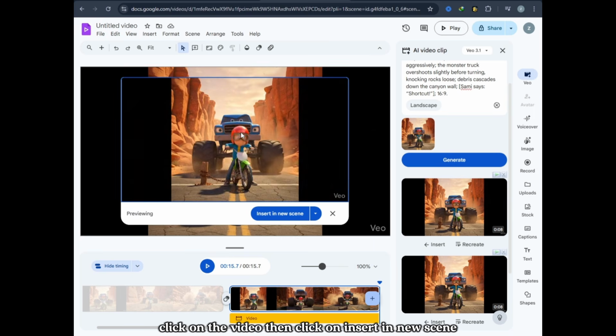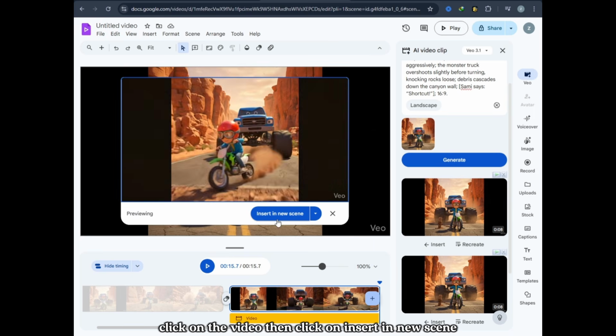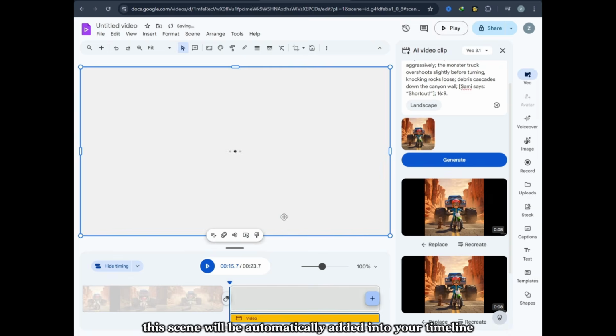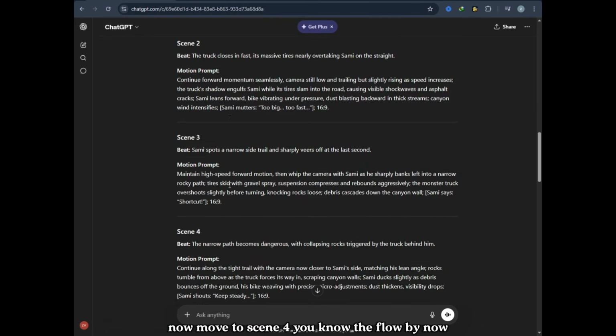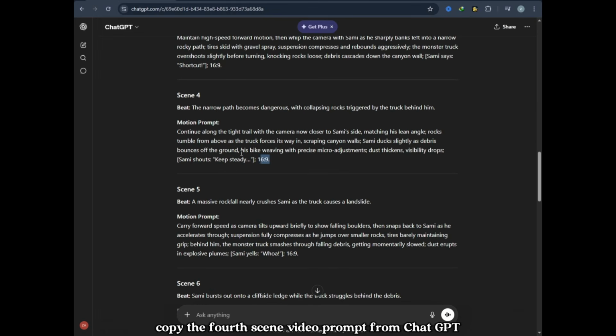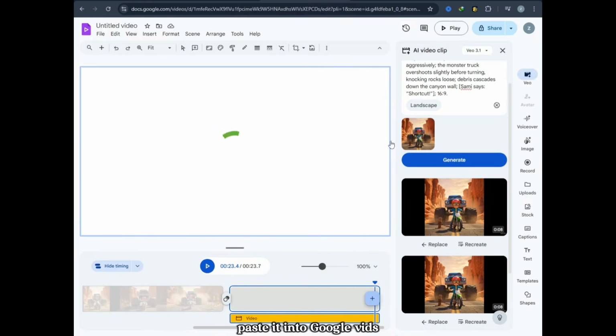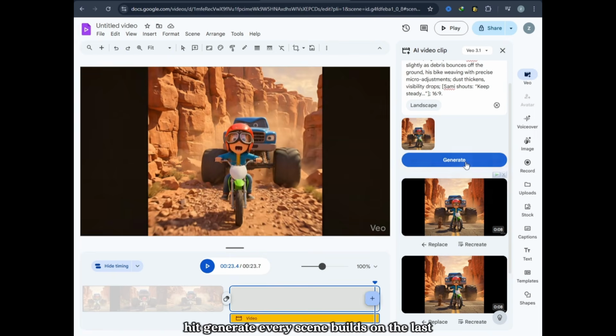Click on the video, then click on Insert in New Scene. This scene will be automatically added into your timeline. Now move to Scene 4. You know the flow by now. Copy the fourth scene video prompt from ChatGPT, paste it into Google Vids, hit generate.